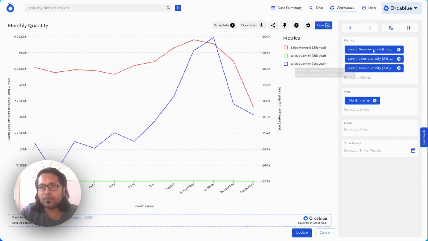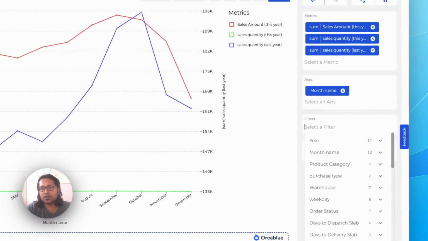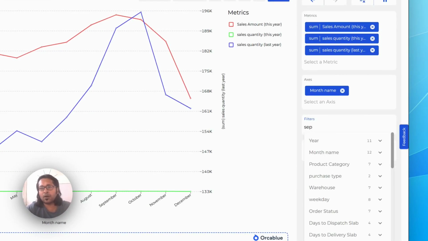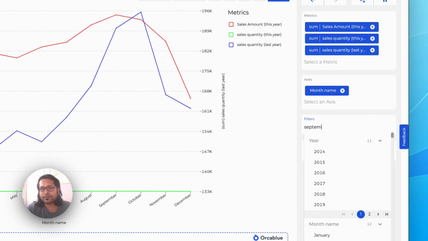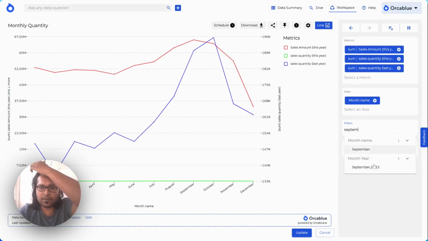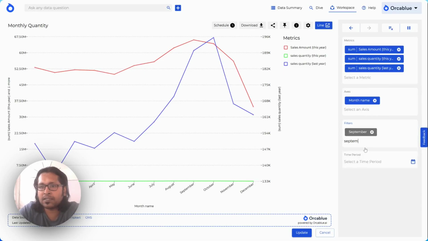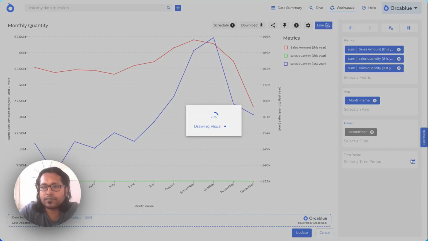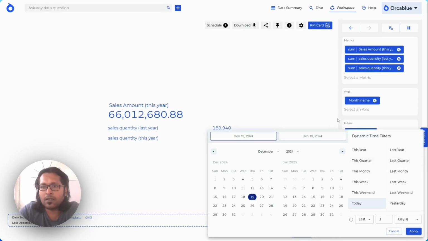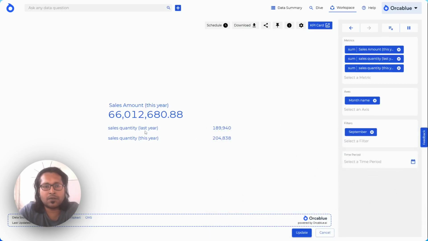So we have the different metrics here, this year and last year. You can see the sales. Now what we need is the September month's data. So let's go ahead and apply that as a filter. You can do that from here directly. So September, whatever month you want to apply. So what we see here is the sales amount this year and last year for September, right?